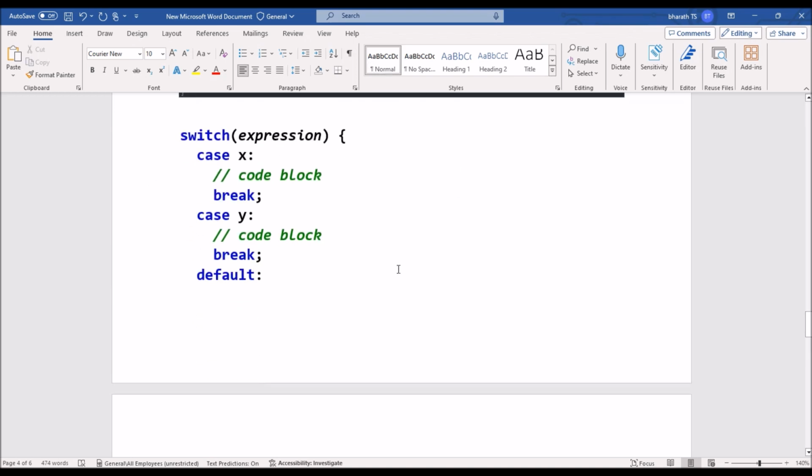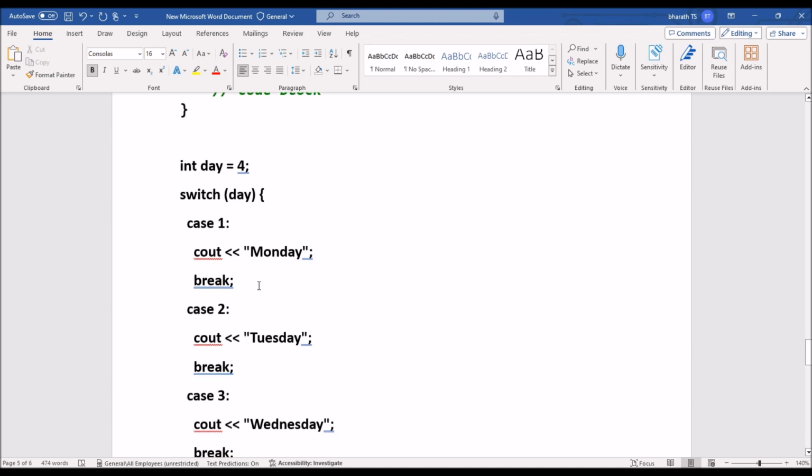And this is the syntax for your switch expression: case x, case y, break, and this is the default value. Fine. So this is a general switch I am adding. You can add the main function and you can add day also, that is you can just give int day equal to 4 I have given. So you can just give the day as input by using cout and cin statements, or else you can just give it directly like this.